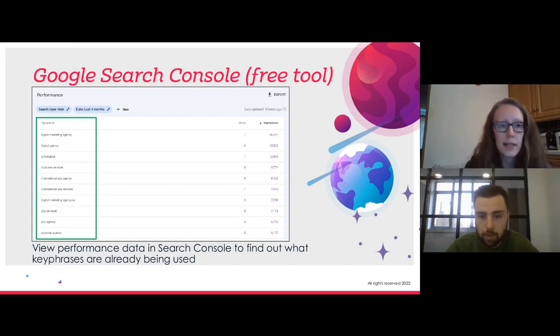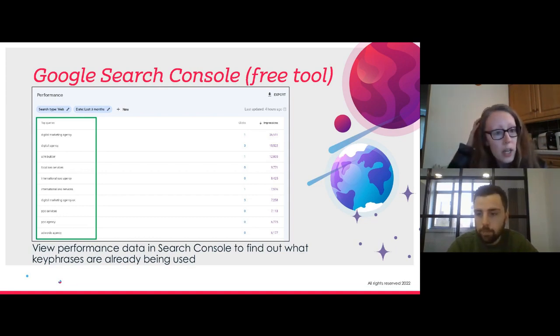So in terms of SEO, when we're looking for key phrases, a really useful place to start is Google Search Console. So this is free, and this shows us what we're already being found for, what people are seeing in the search engine. So we can view our performance data and find out what key phrases are being used already, and that gives us a starting point to start mapping out our key phrases. And it can also highlight opportunities to improve optimization on existing pages.